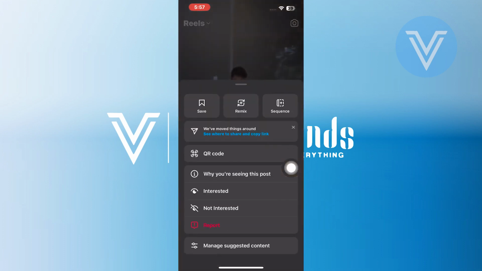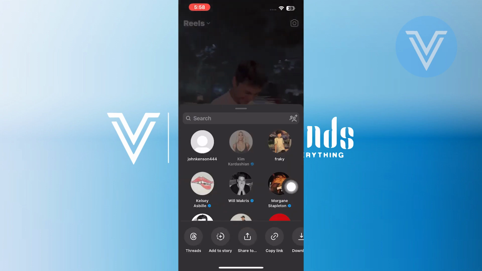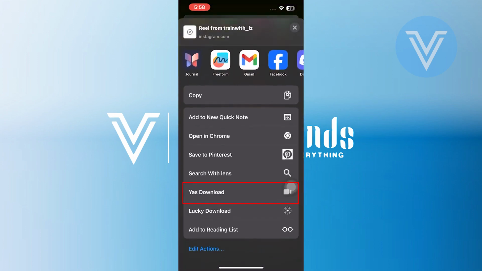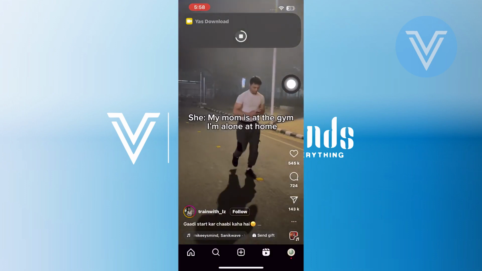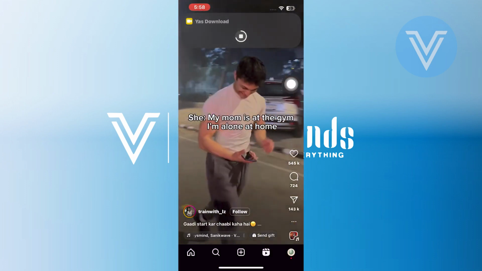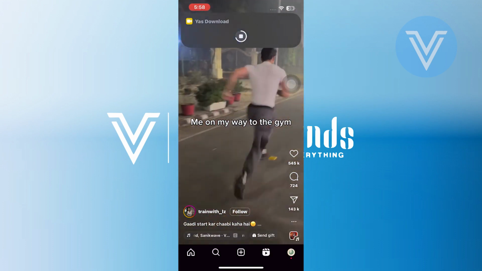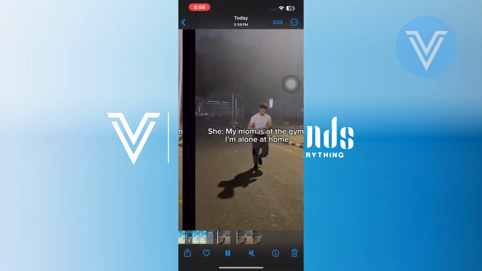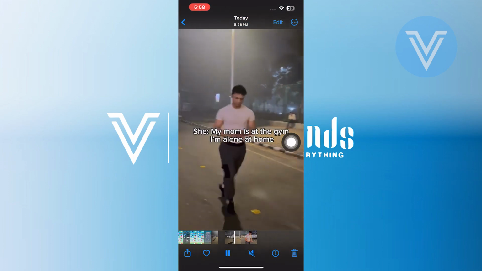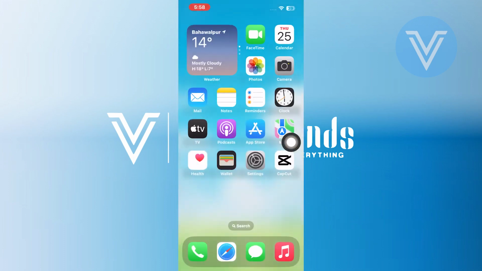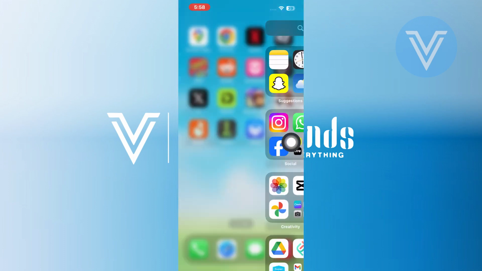Once you have chosen the Reel, among the various sharing options, scroll down until you see Yas Download and tap on it. Confirm the download by tapping on the download option. The shortcut will initiate the download process. After completion, open your phone's gallery to ensure the video has been successfully downloaded. This is the first method that I have already explained.